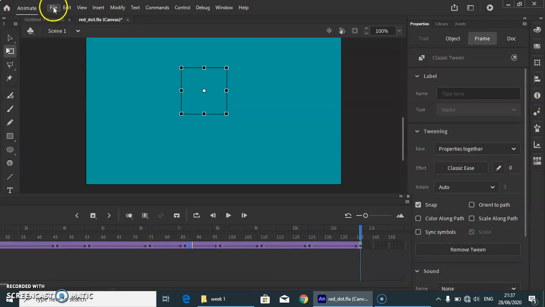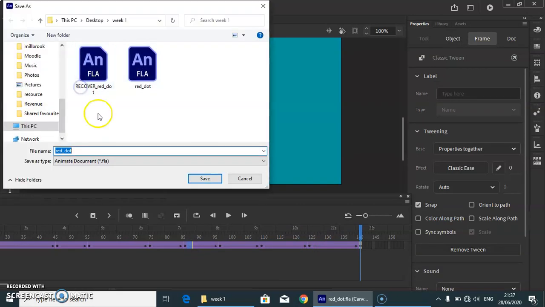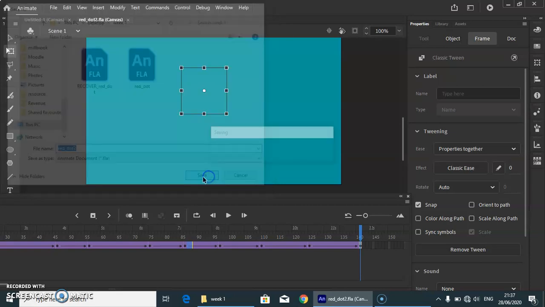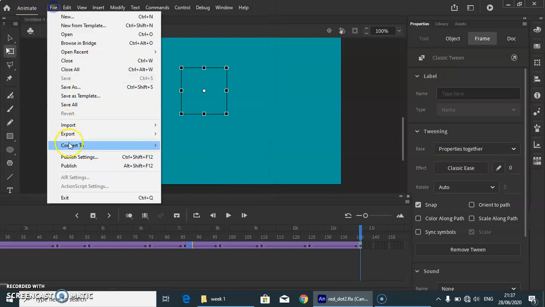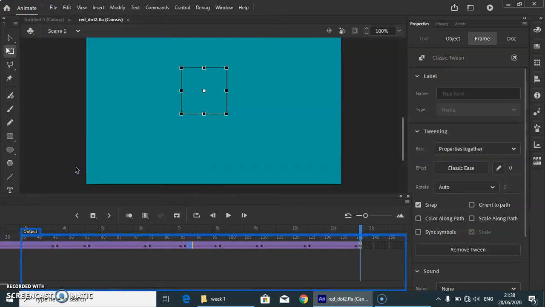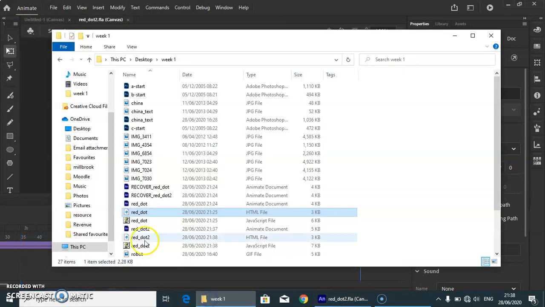Okay, and then we save it. Okay, red dot, I'm just going to call it 2. I'm going to save it, and you need to publish it. File, publish. And I've just remembered it won't be visible in Chrome.